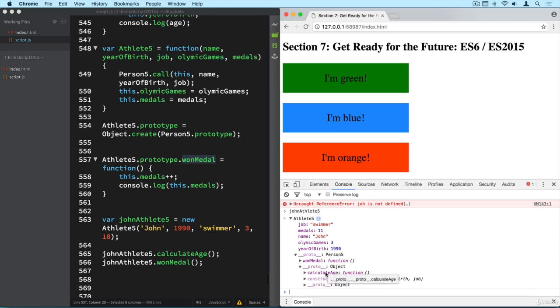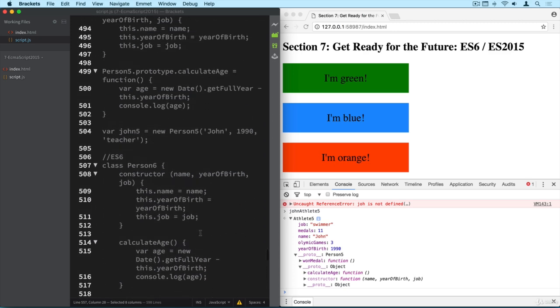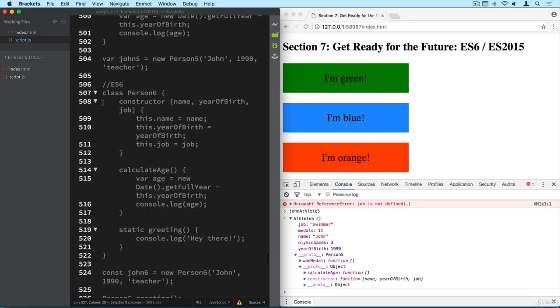Great, so now you learned how to connect two function constructors in ES5. So let's now do the same thing in ES6. And so once again, first I'm going to get back this class.